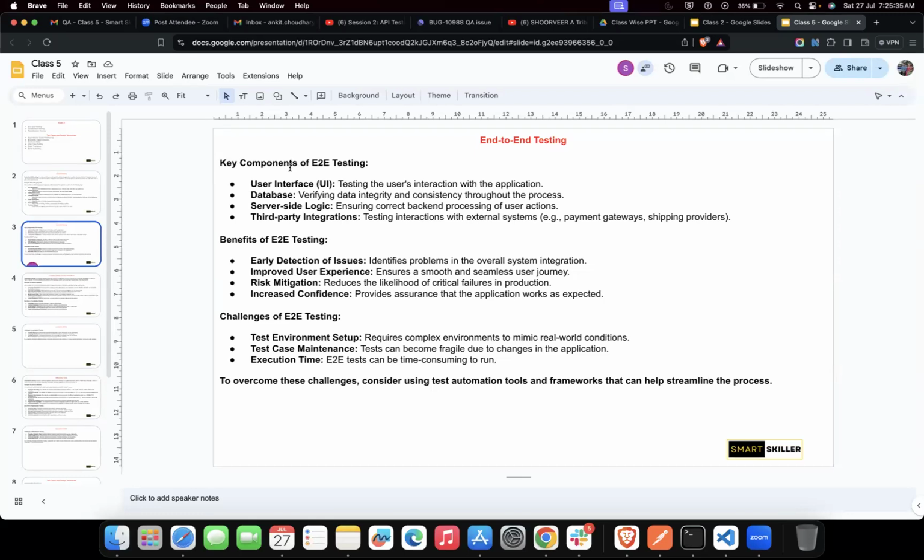Now, benefits of end-to-end testing. Early detection of issues, as we are testing the entire flow. So we would detect any kind of issues that might have originated during the development at very early stages, because we are doing end-to-end testing and we won't have to wait for customers to report those issues. Next point, improved user experience.